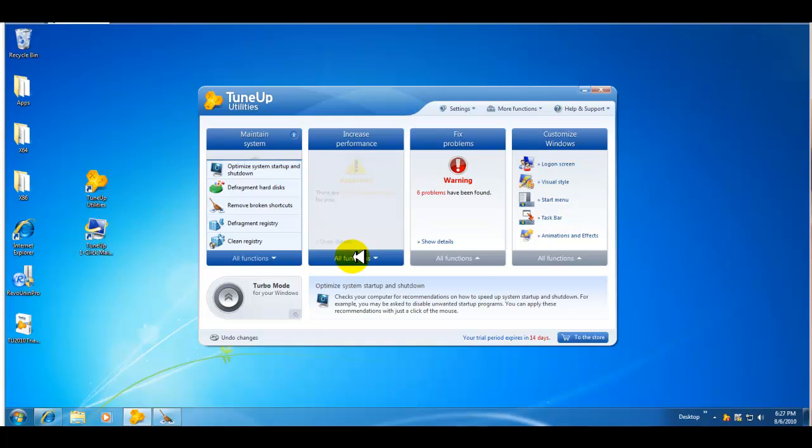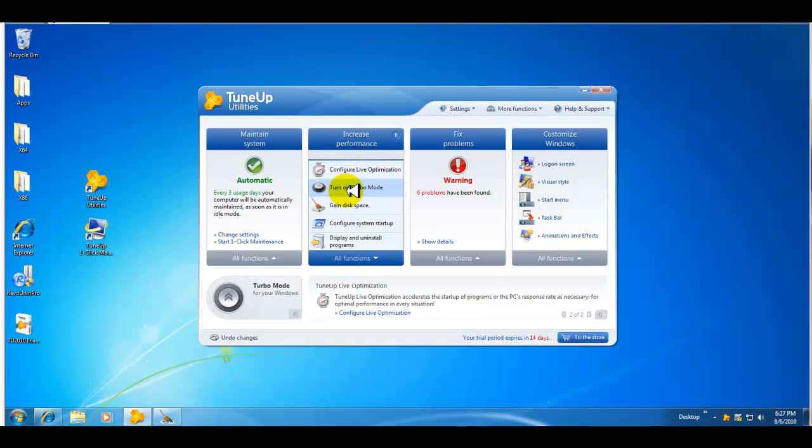Under all functions and increased performance, you can configure live optimization. You can turn on and configure turbo mode. You can gain disk space by deleting temporary files and dead files. You can configure system startup, so it gives you a screen of everything that's running at startup, and you can check or uncheck what you want or don't want to start at system startup. It also has an uninstall tool built into it, so that's good.